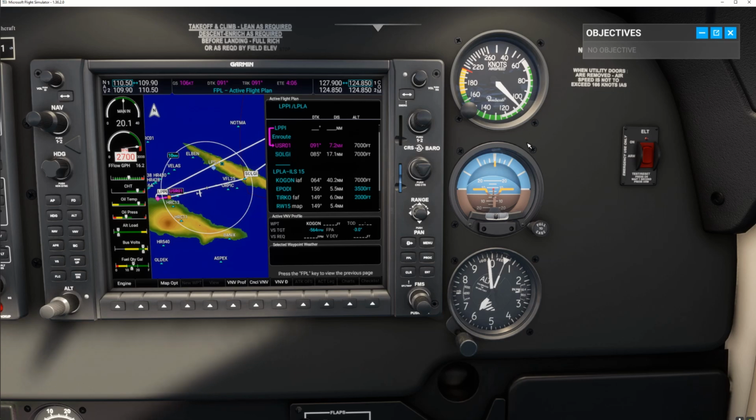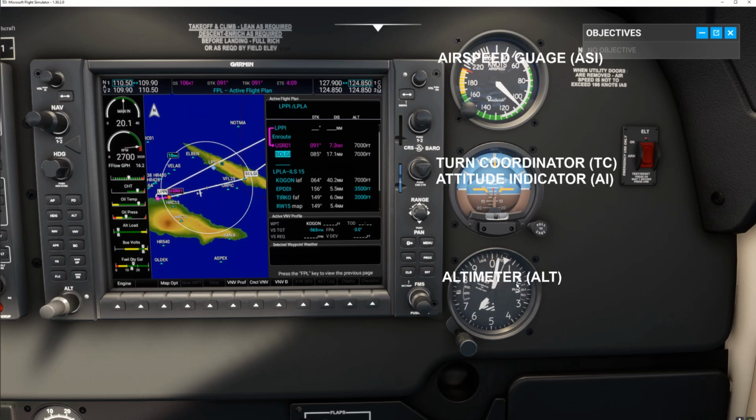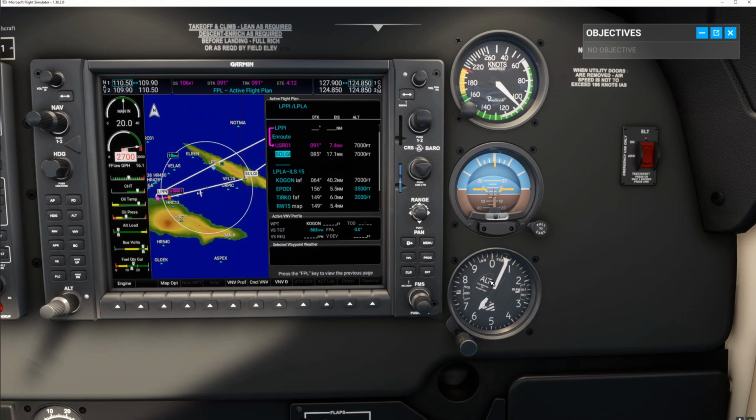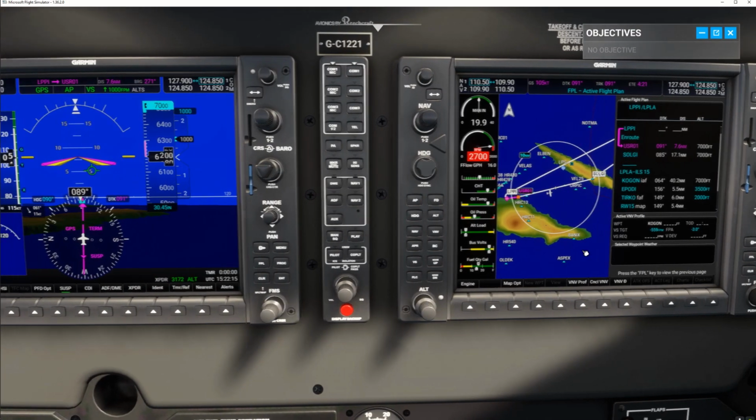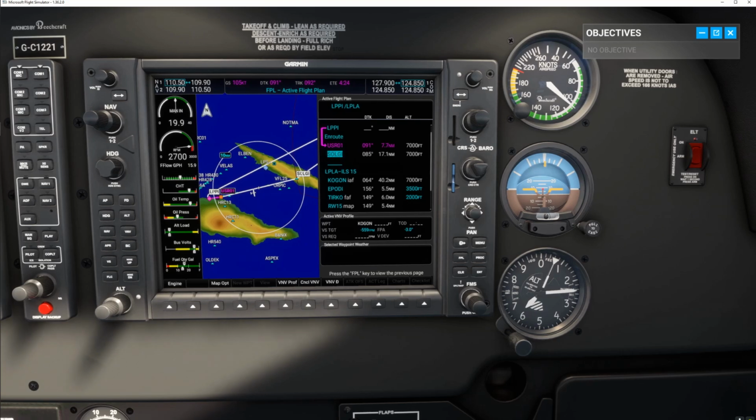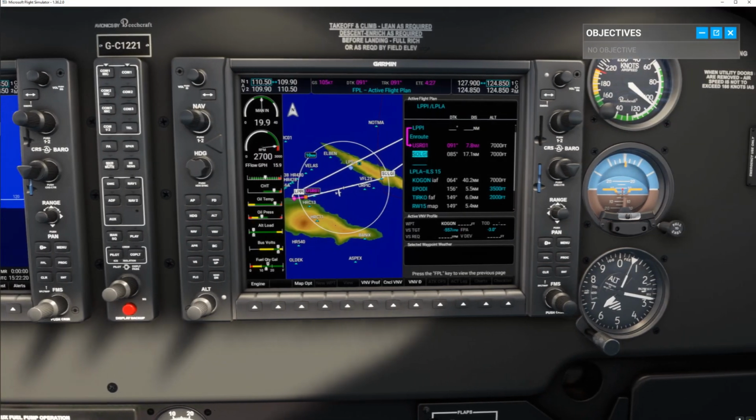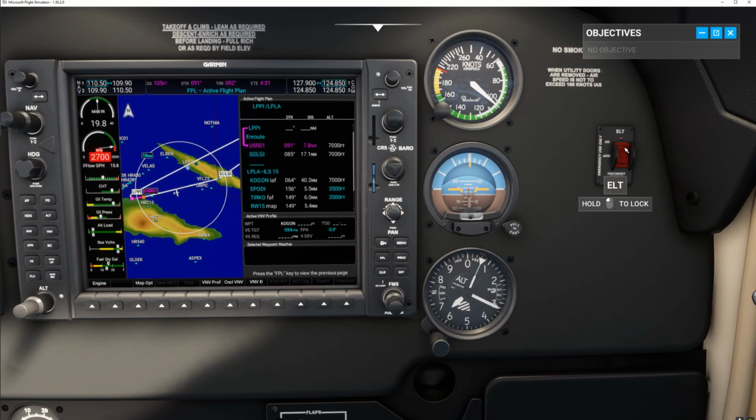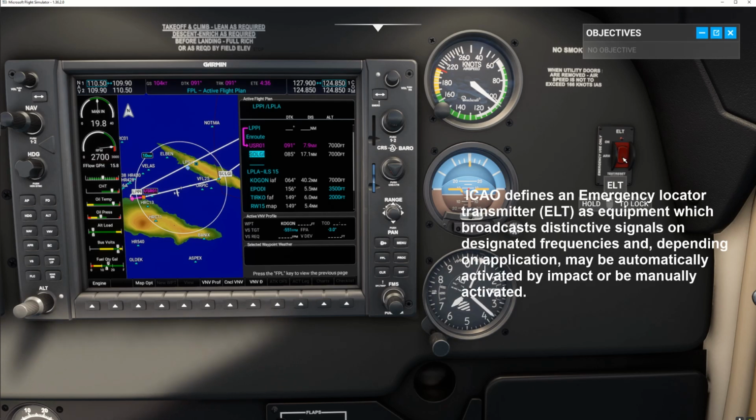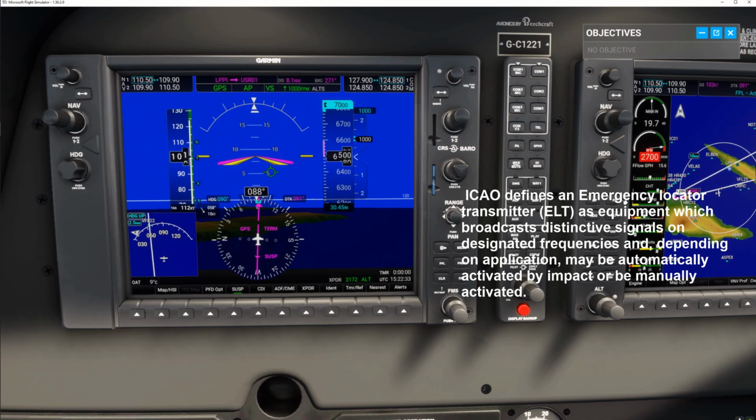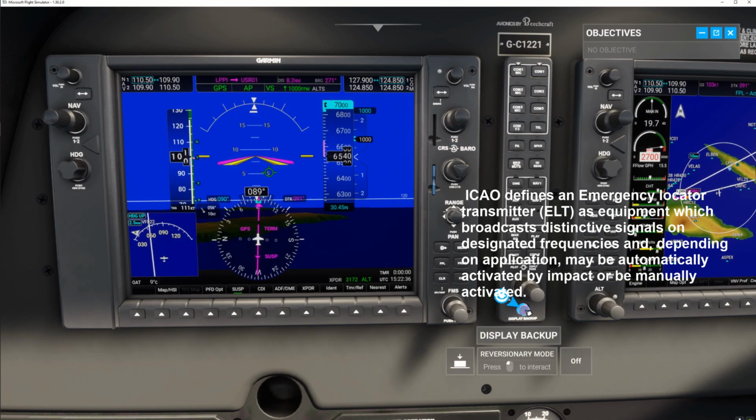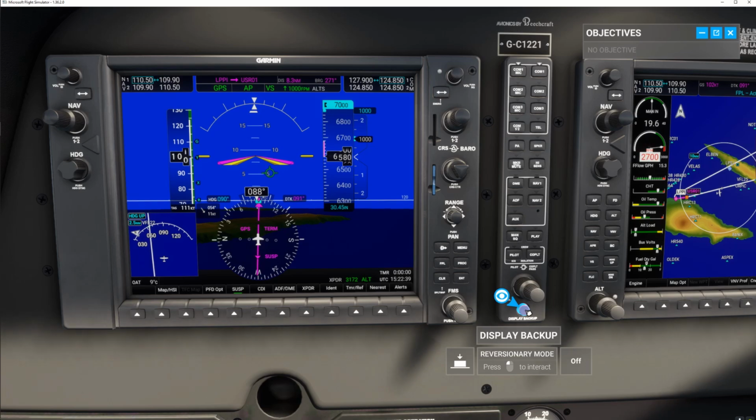your speed in knots and your altitude. We're climbing here. 6,000, we just hit 6,000. All right. This is an emergency switch, so if you want to send out a signal, you can turn that on. That's sort of like a distress signal if you go down. Hopefully you never have to use that. That's display backup.